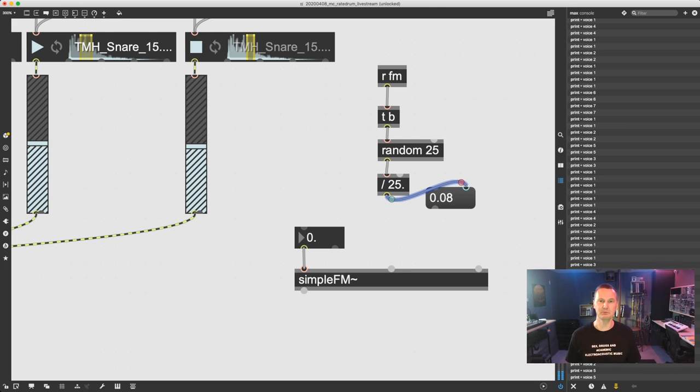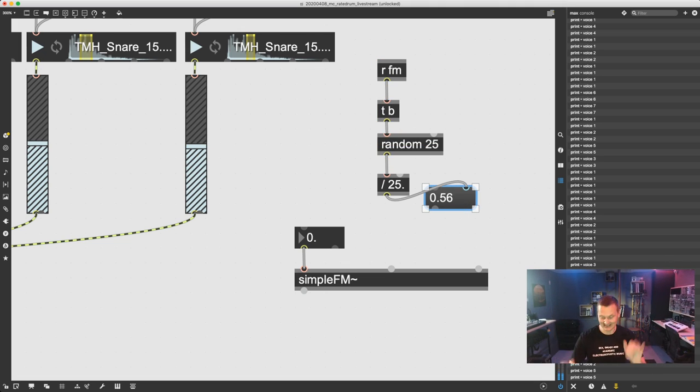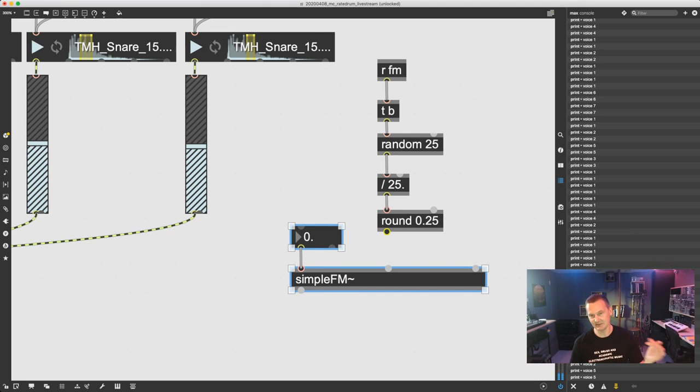and that's going to give us a random value between 0 and 1. Now we want to keep it somewhat nice, although, you know, there's some pretty awesome stuff in the not nice areas, but for today, let's keep it nice. There's an object called round, and that's gonna round to the nearest value that we set, the nearest multiple. So let's type a new object and type 0.25. So now we'll get a random value between 0 and 1, so it'll be 0.25, 0.5, or 1.